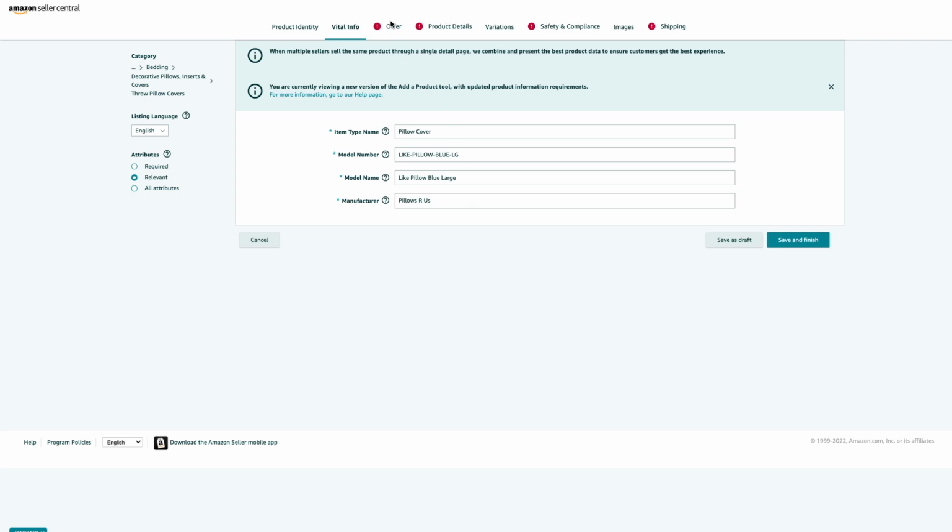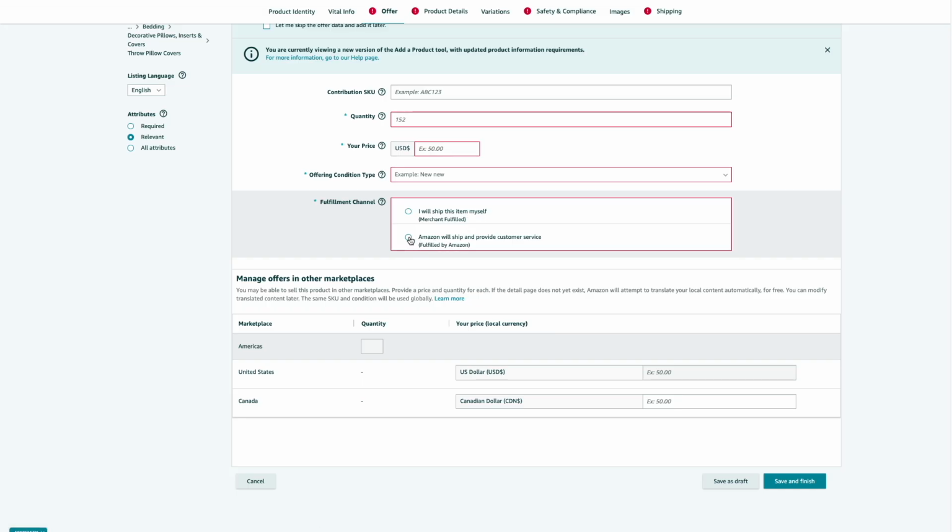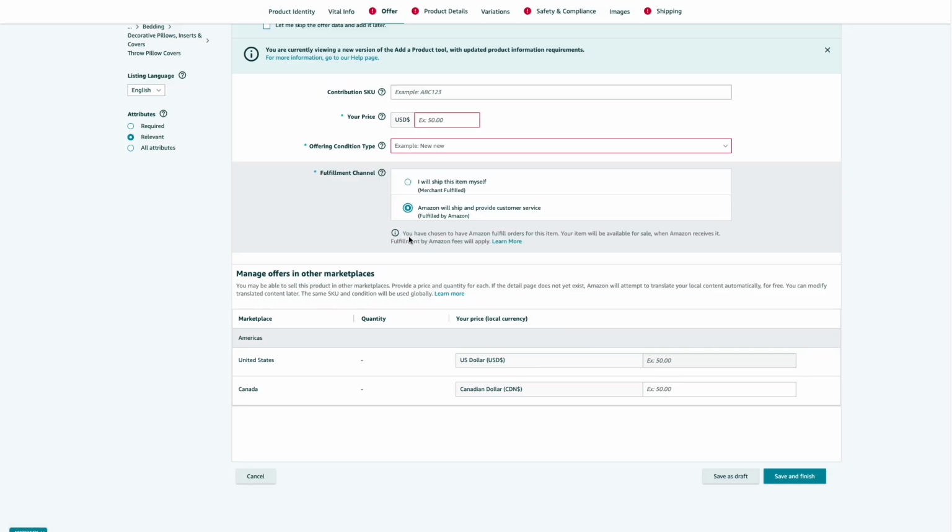All right, now let's click on the Offer tab. What I suggest doing first is hopping down to the Fulfillment Channel option and choosing if you're doing FBM or FBA. This is because the fields will change depending on what option you choose. So in our case, we're doing FBA, so choose Amazon will ship and provide customer service. All right, so you can see that some of the fields disappeared.